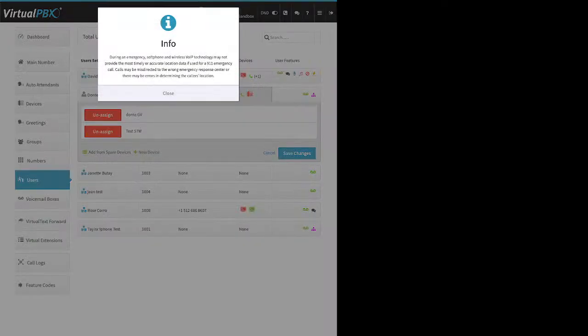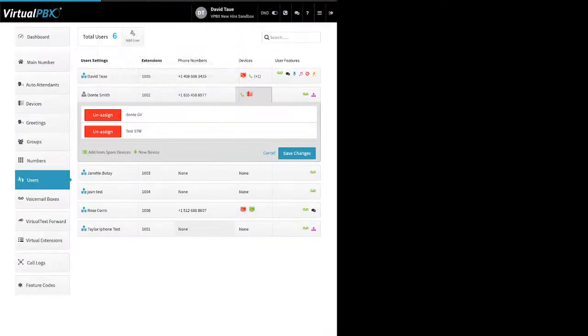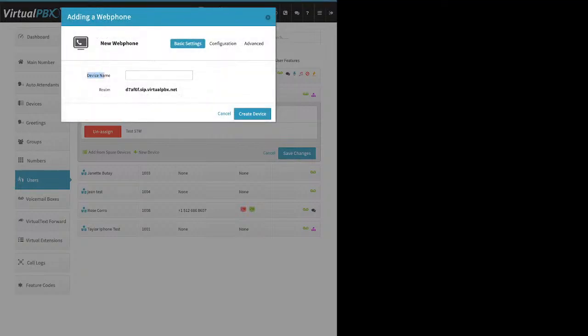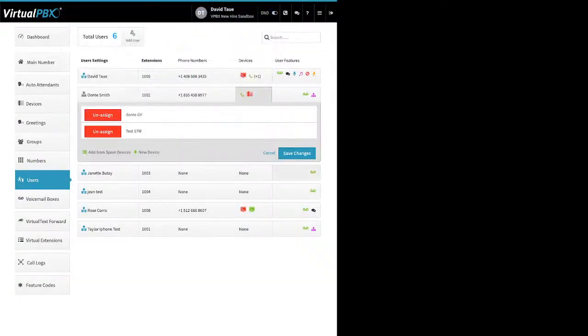Web phone, again, you get that warning message. That's pretty easy though, because you just need to add a device name, click on create device, and save changes. Because again, it uses that user's dashboard login information to log into the web phone.